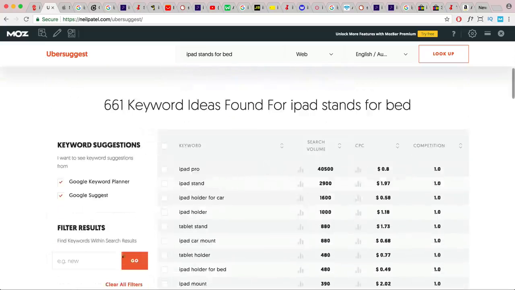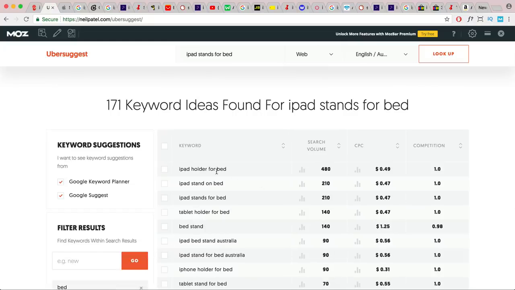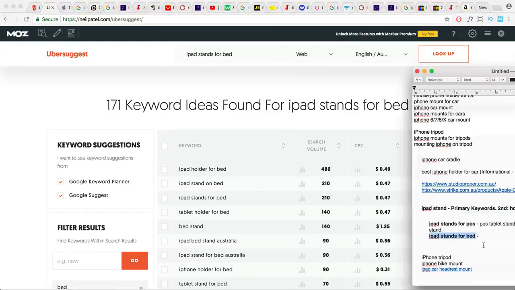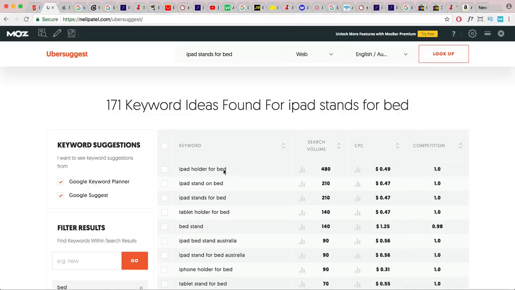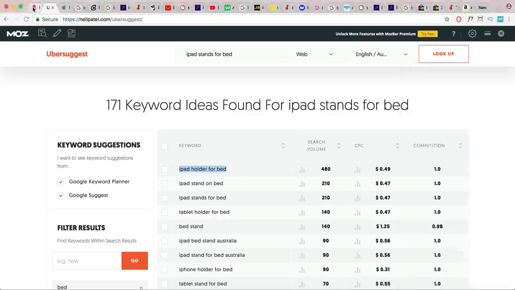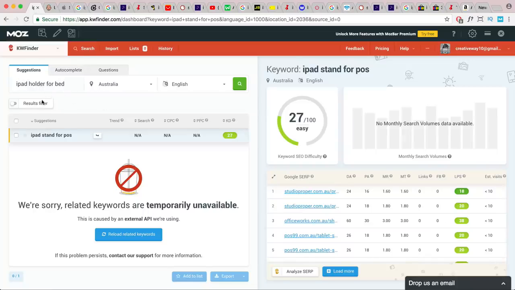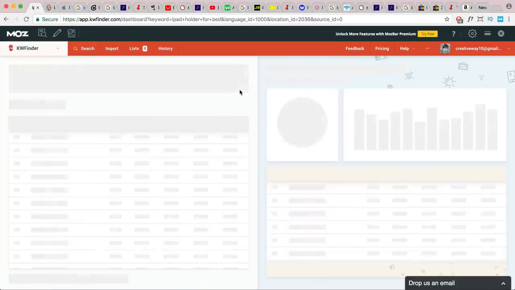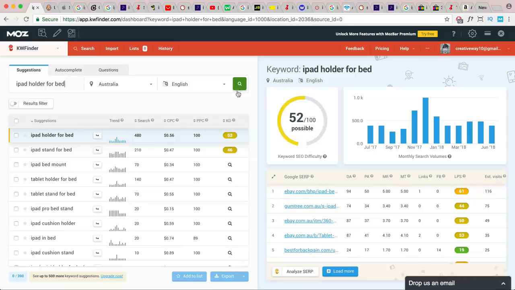200 searches. And let's just filter by results. Click on go. So we've got iPad stands for bed. We've also got iPad holder for bed. This one's a little bit more searches. Okay, so it's going to put it into here. Do a little search. Okay, so probably a little bit more competitive than iPad stand for bed because it does get more searches as well.